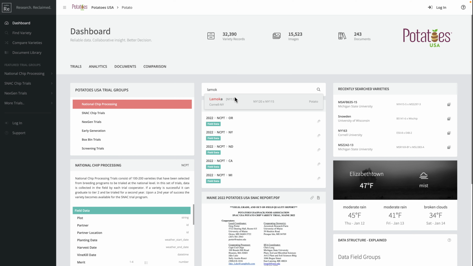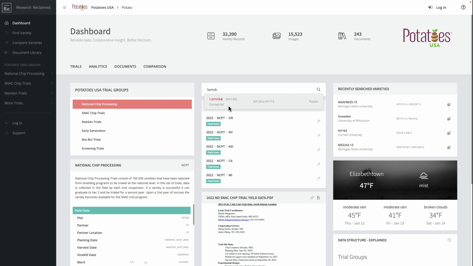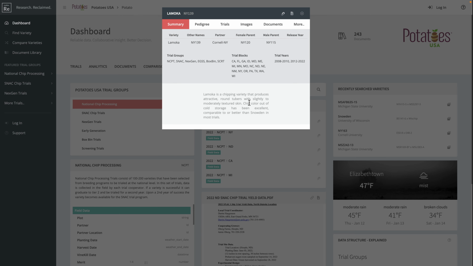And you'll notice here that I've started typing Lamoka, and Lamoka is also known by NY139. So I could have also searched for it by its alias NY139. It'll show me the pedigree here, and this is the source or the breeder where this variety came from. So we'll go ahead and select Lamoka.